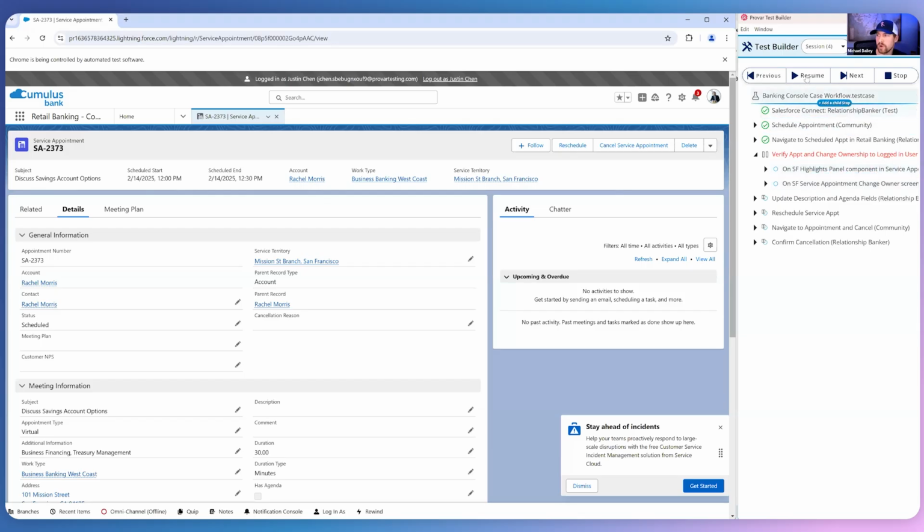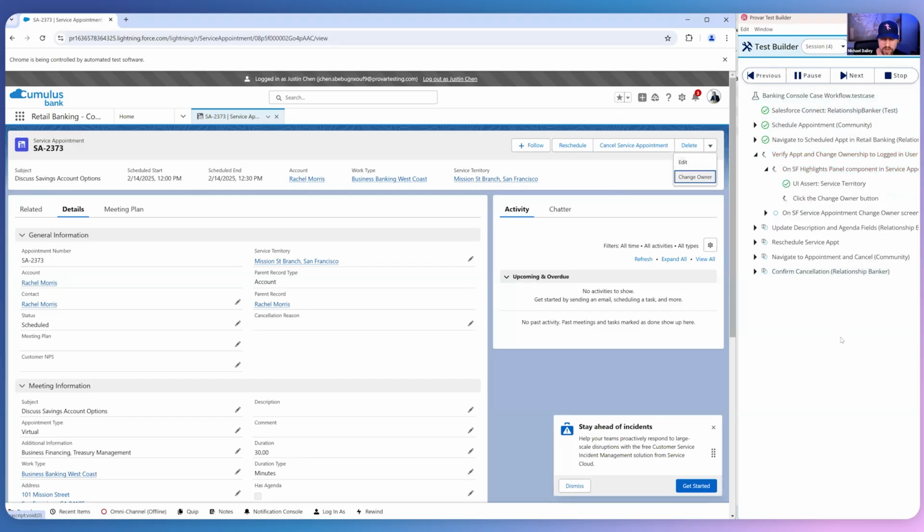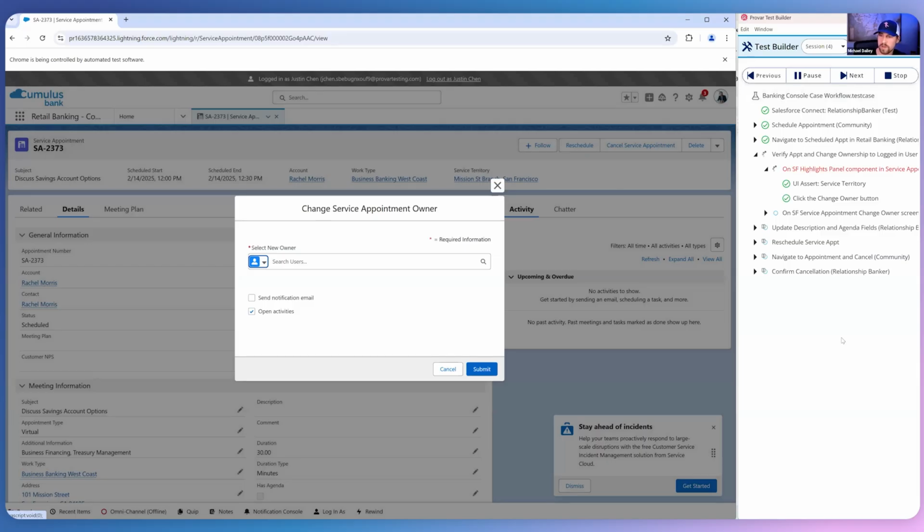Okay, so now we're going to go in and do some assertions. We're going to validate the territory is correct as we set in the appointment. Then we're going to go in and change the owner to the correct banker in this case, because I believe we just set it to any available banker when we were scheduling it from the end user's perspective. And we can even add additional steps here. Just to show you how Provar Test Builder works, I paused it really quickly.